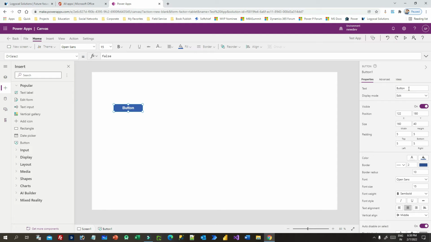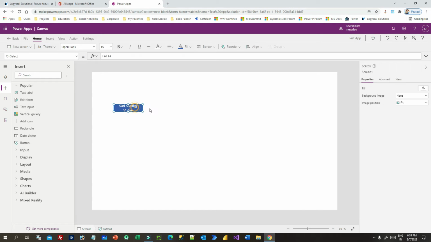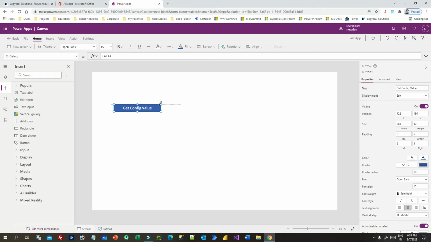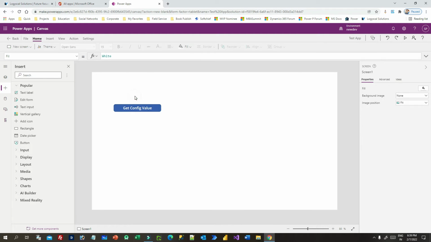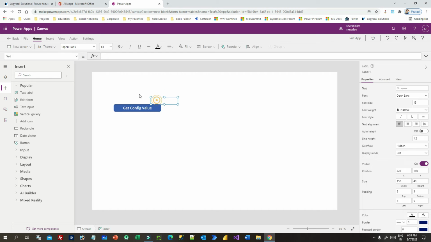and I'll just mention the text as get config value, right? Now my intention is, when someone clicks this button, the L1 approver should be displayed in the label I have created, right? So how to do that? We have to write down some Power Fx.